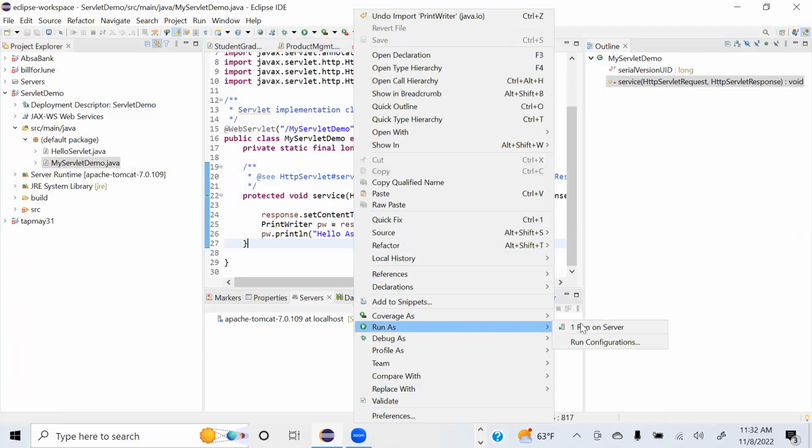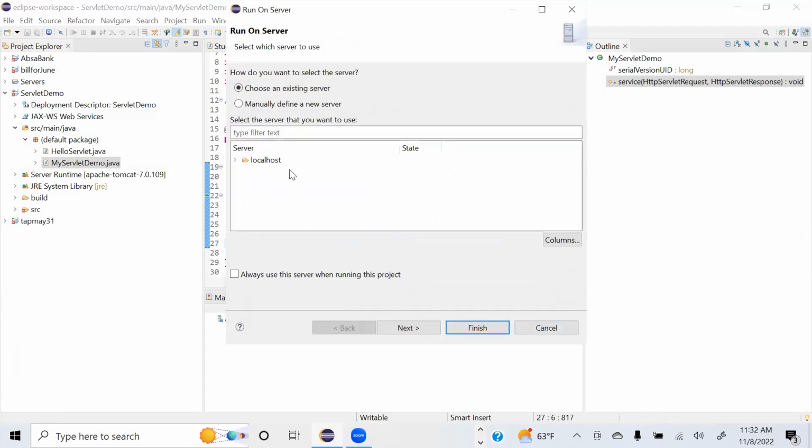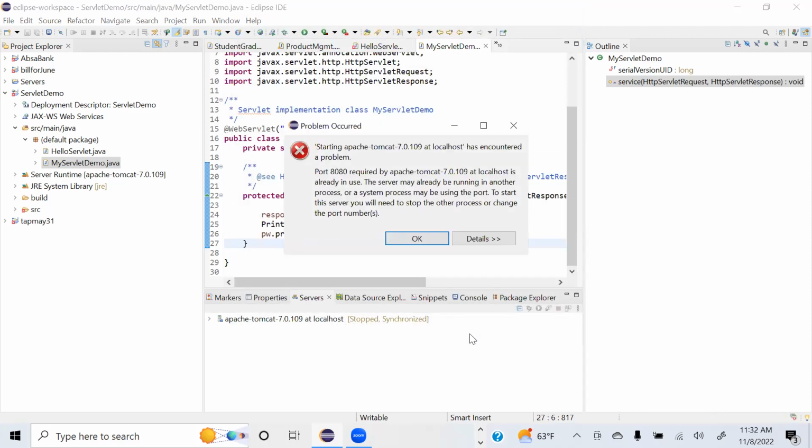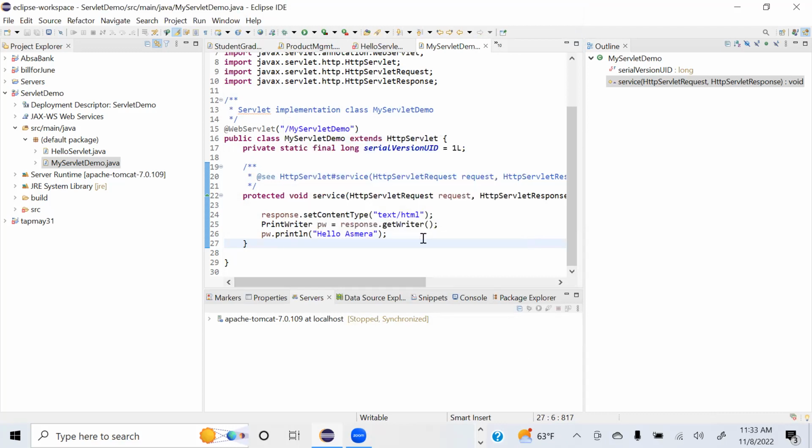Run as server. Right click on localhost. Wait. Click on the localhost. Now select and then finish. Okay, the same problem she had. So click on OK and just double click on that Apache Tomcat below.